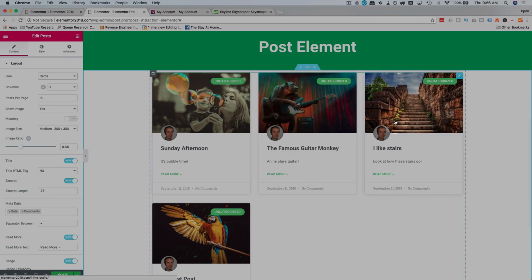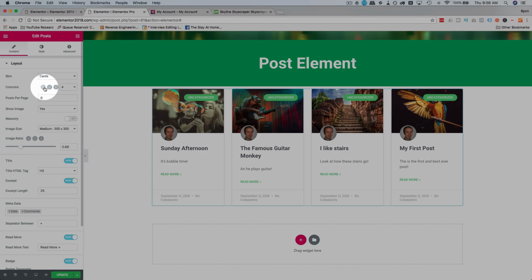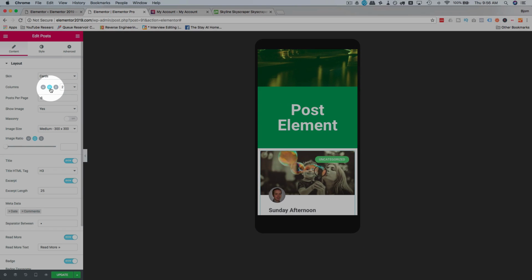And right now we have 3 columns. We can change that to have different numbers of columns. So if we had 4, that'll fit all 4 posts in a row. You can change it for a tablet. So if that's too many, you want only 2 on tablet, just have 2 columns. On mobile phone, 1 is probably the best.